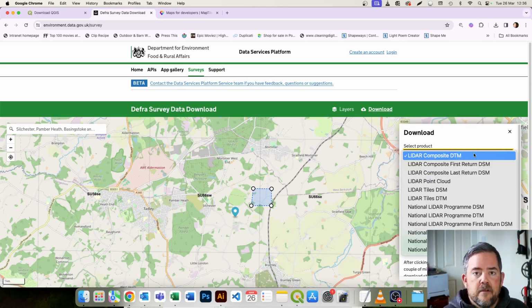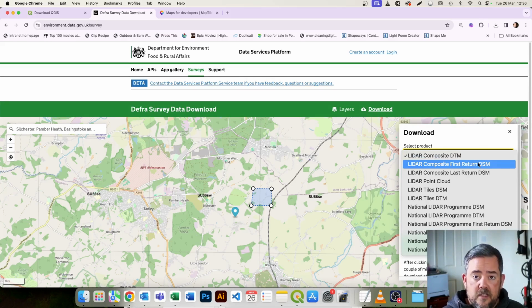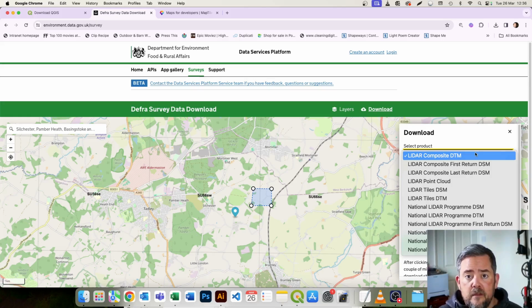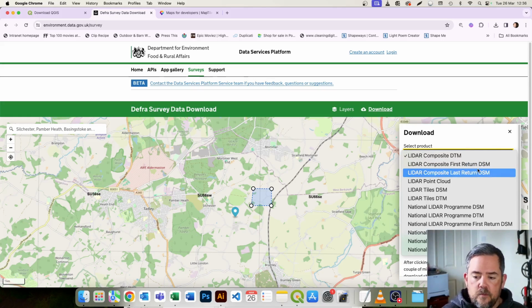Now, a DTM is a digital terrain map. That's not true at all. It's digital terrain model, and what that does is that strips away all of the vegetation and all of the buildings, so you get to see the base earth, if you like. And you also have DSMs, which are digital surface models, which include things like trees, hedgerows and buildings, etc. I tend to use a mix of both, but DTM is usually the one I end up going to more, so I'll focus on that for this one.